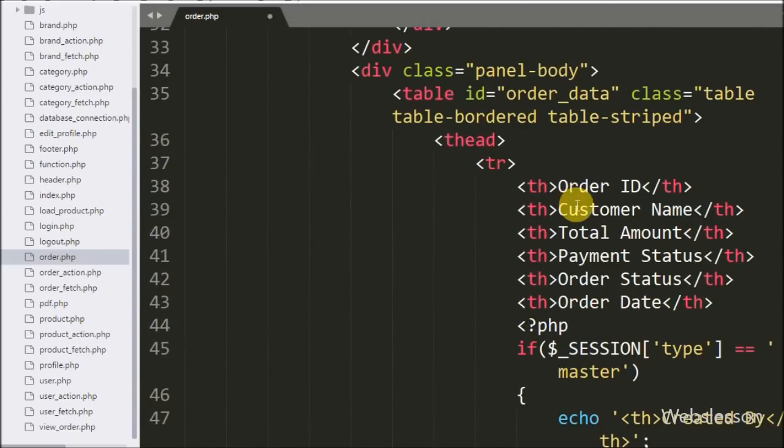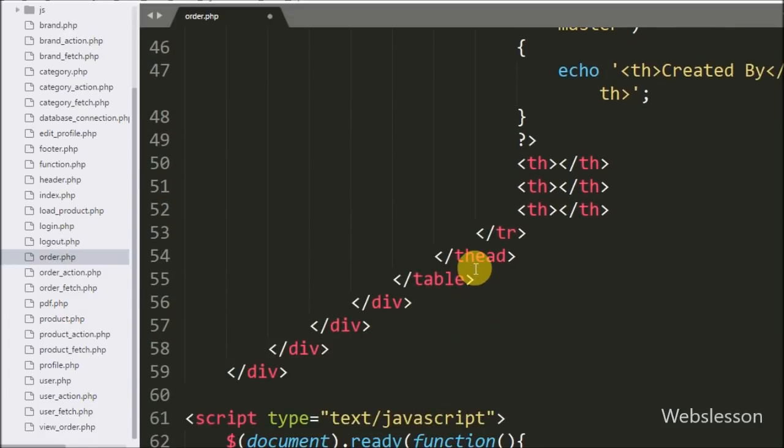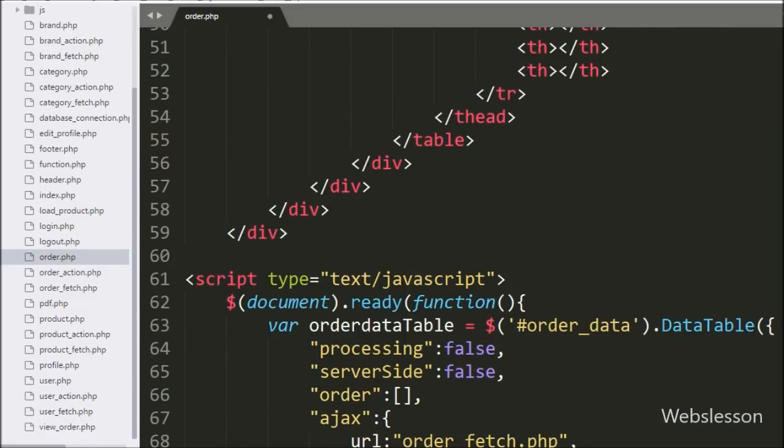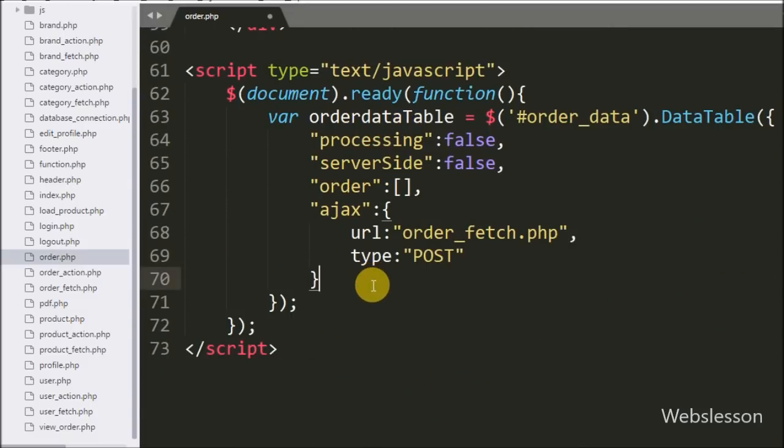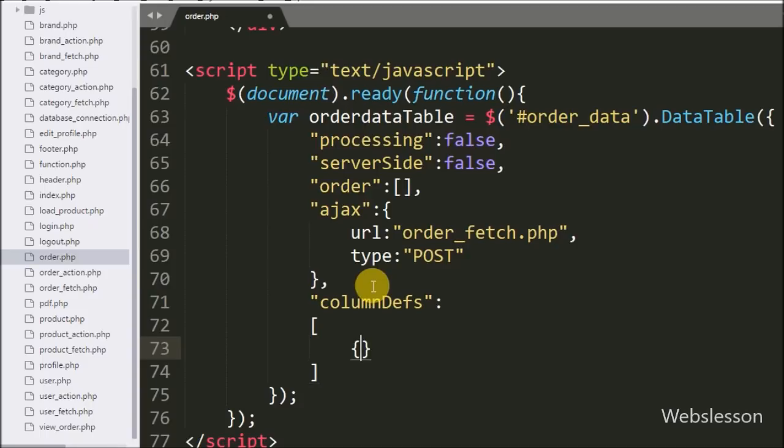Suppose we want to remove ordering from the 8th, 9th and 10th table columns, because in those columns we display the view PDF, edit and delete buttons, and this plugin will automatically activate order sorting. So to remove ordering from those columns, we have written the columnDefs option, and under this option we have written the targets option, and under this option we have written the table column numbers 8, 9 and 10 in array format.